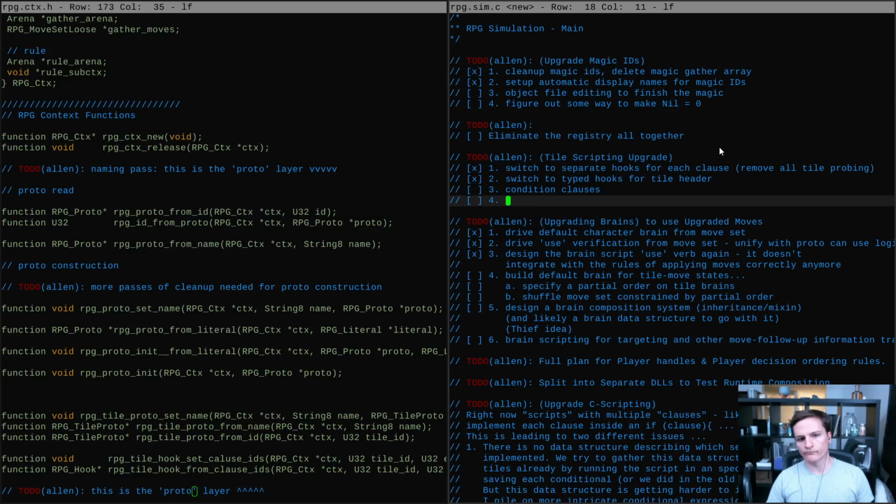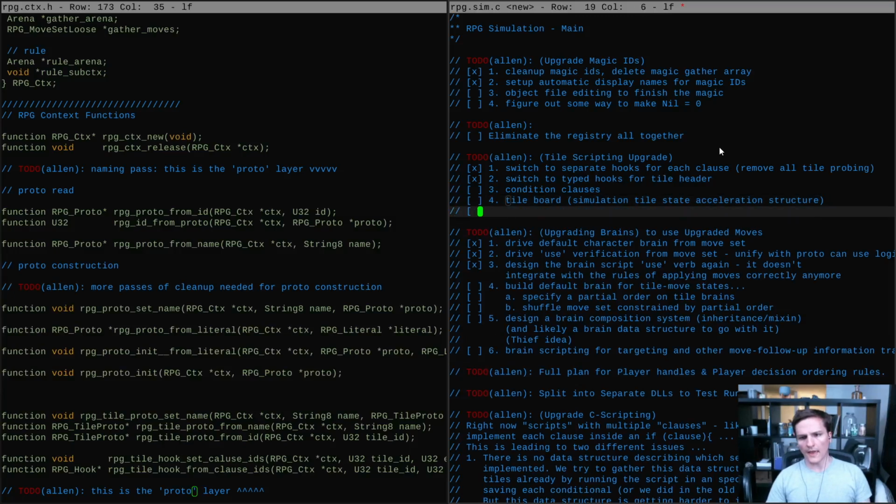Well, there's a couple things. I want to do a tile board acceleration simulation tile state acceleration structure. And then I also want to do a tile hooking index or something like that with scopes. We were talking about that.